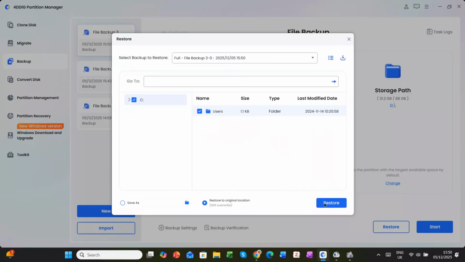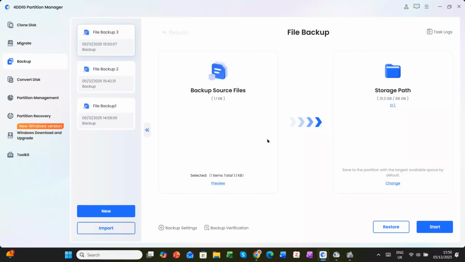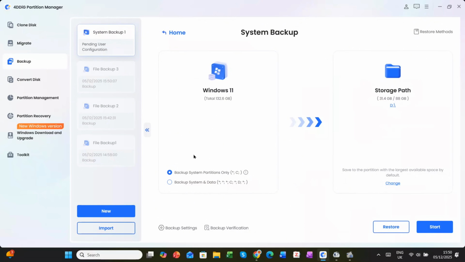If you ever need to restore your files, go to restore, select your backup and click restore. The software will retrieve everything quickly and easily, so you don't have to worry about losing important data. You can also do a system backup. For that, go to the backup option, click new and go with system backup. Once there, you can see that your Windows can be backed up using this process in seconds and you can restore it whenever you want.